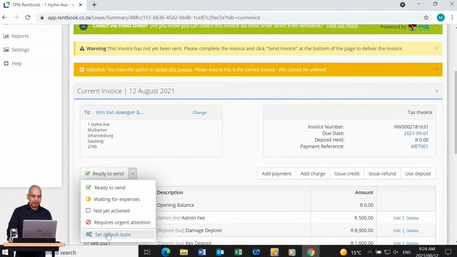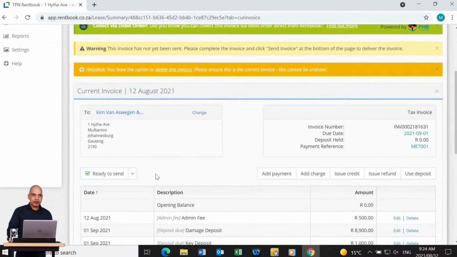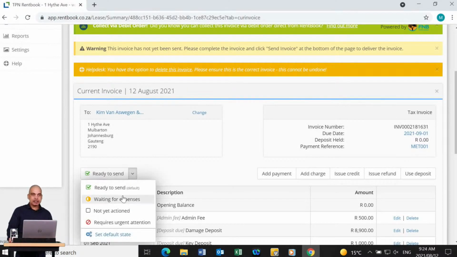Now, I advise if your invoices remain the same each and every month, you can then set them under default as ready to send, okay? Or you can set them for waiting for expenses. It depends on you.